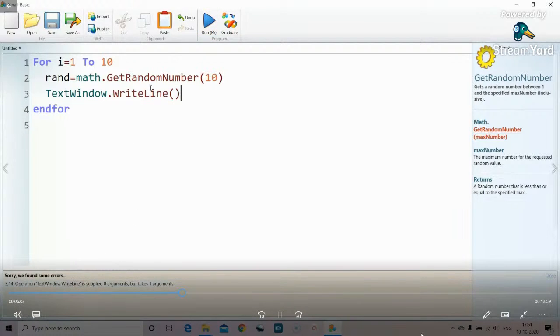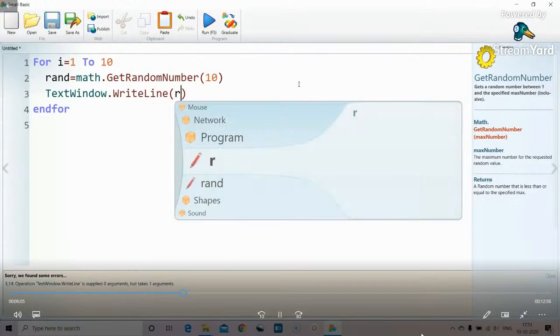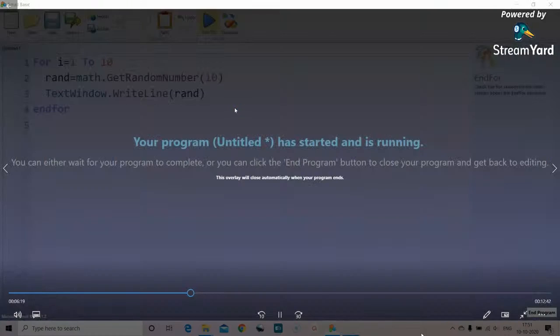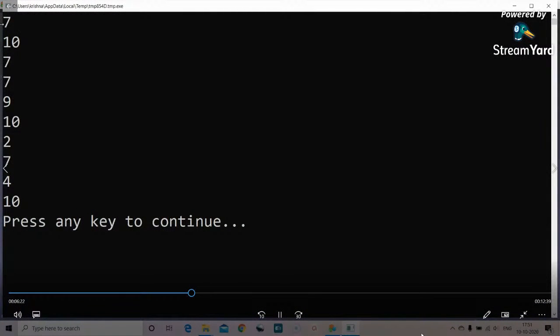Okay, yeah, I did not put the value here. So I have to print the value of rand. We are taking one random number, storing it in rand, and then printing that random number. Execute. So it is printing 10 random numbers: 7, 10, 7, 7, 9, 10, 2, 7, 4, 10. But there are some duplicate numbers as well. For example, 10 is there 3 times, 7 is there 4 times, like that.